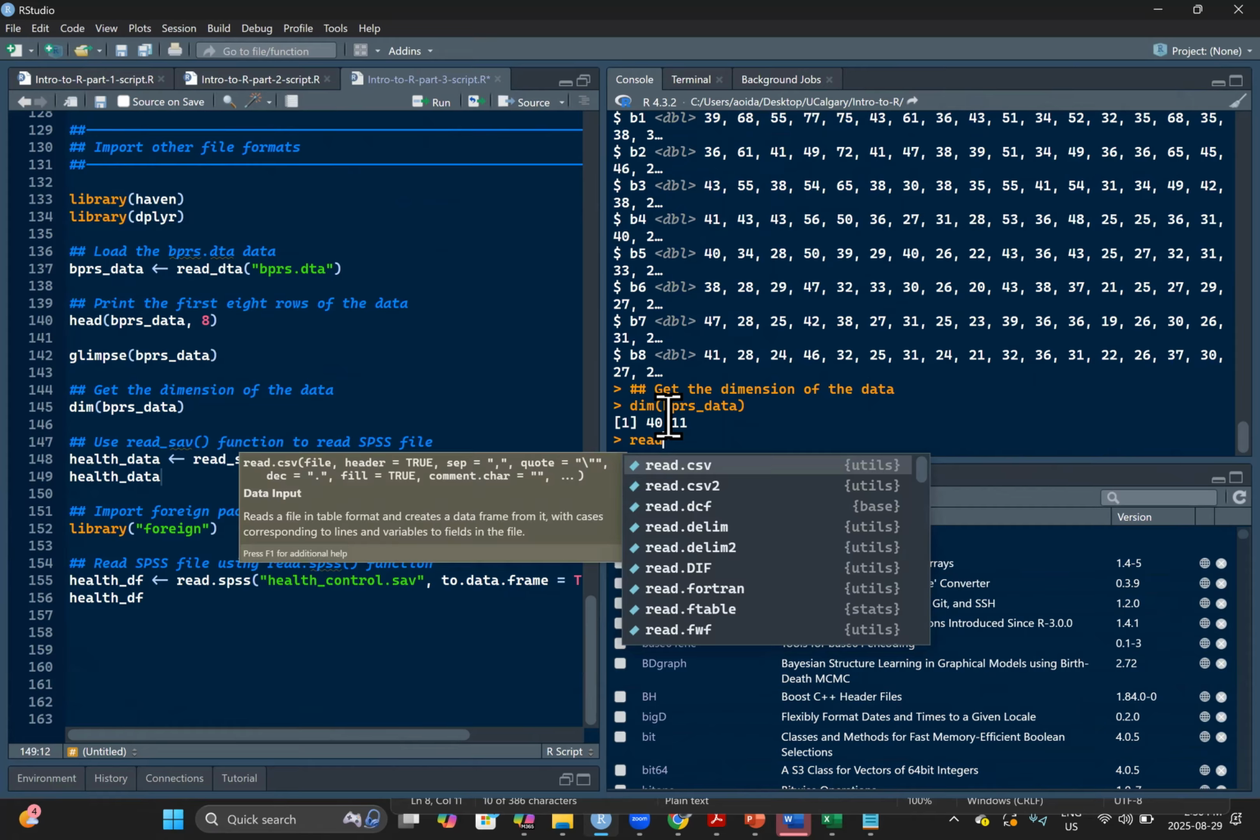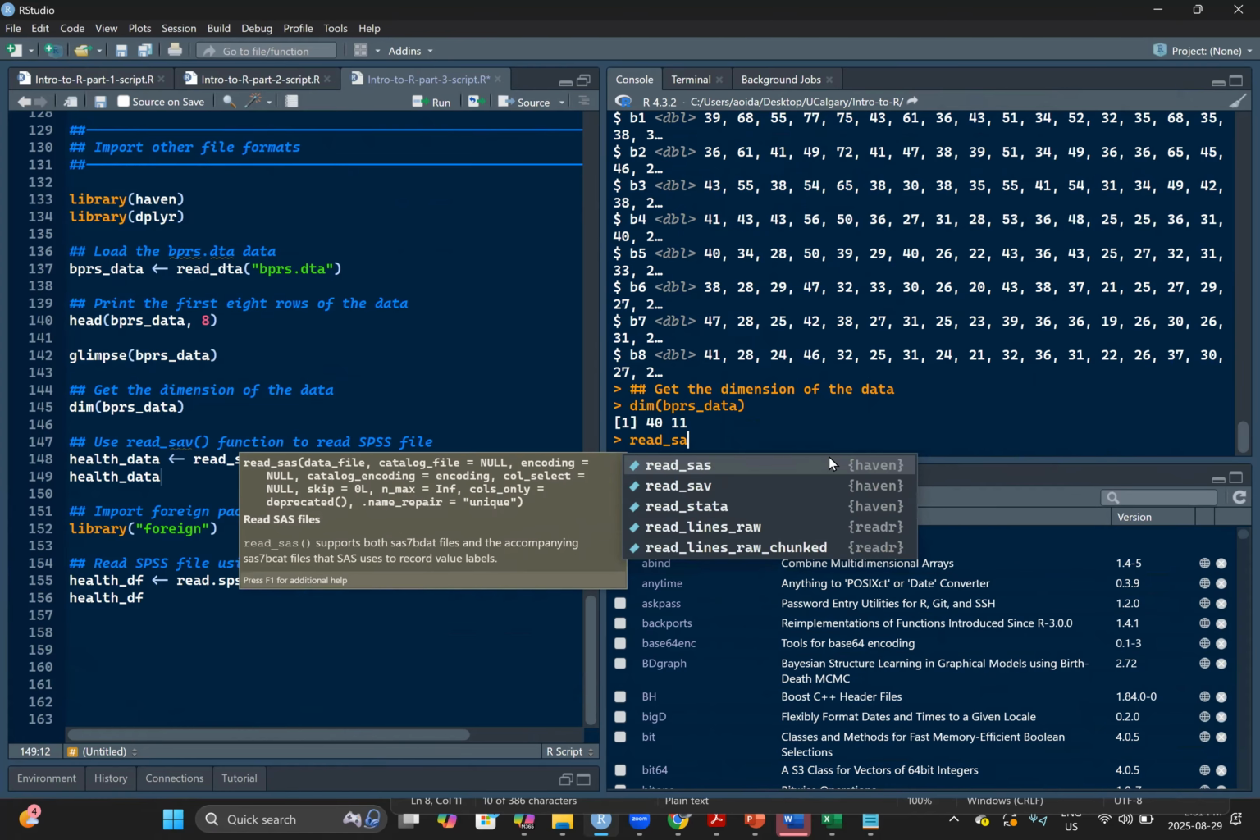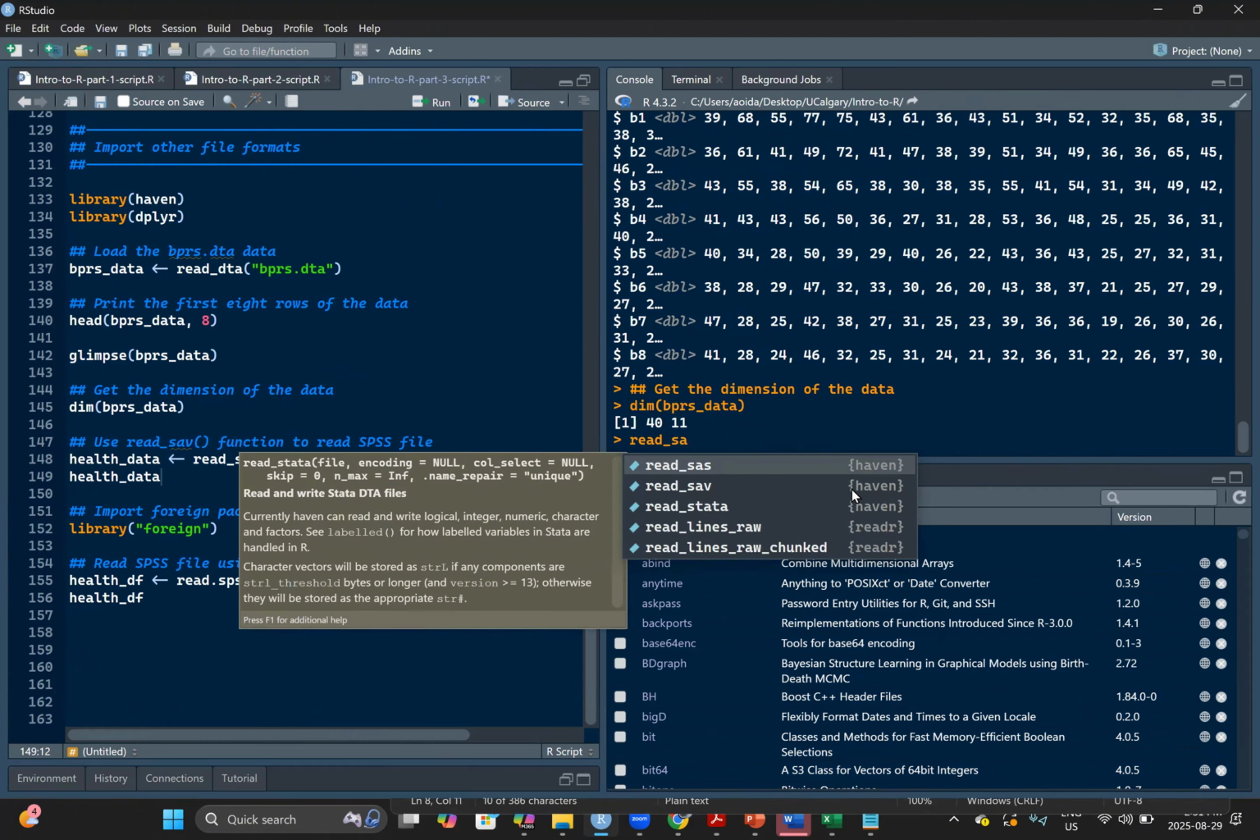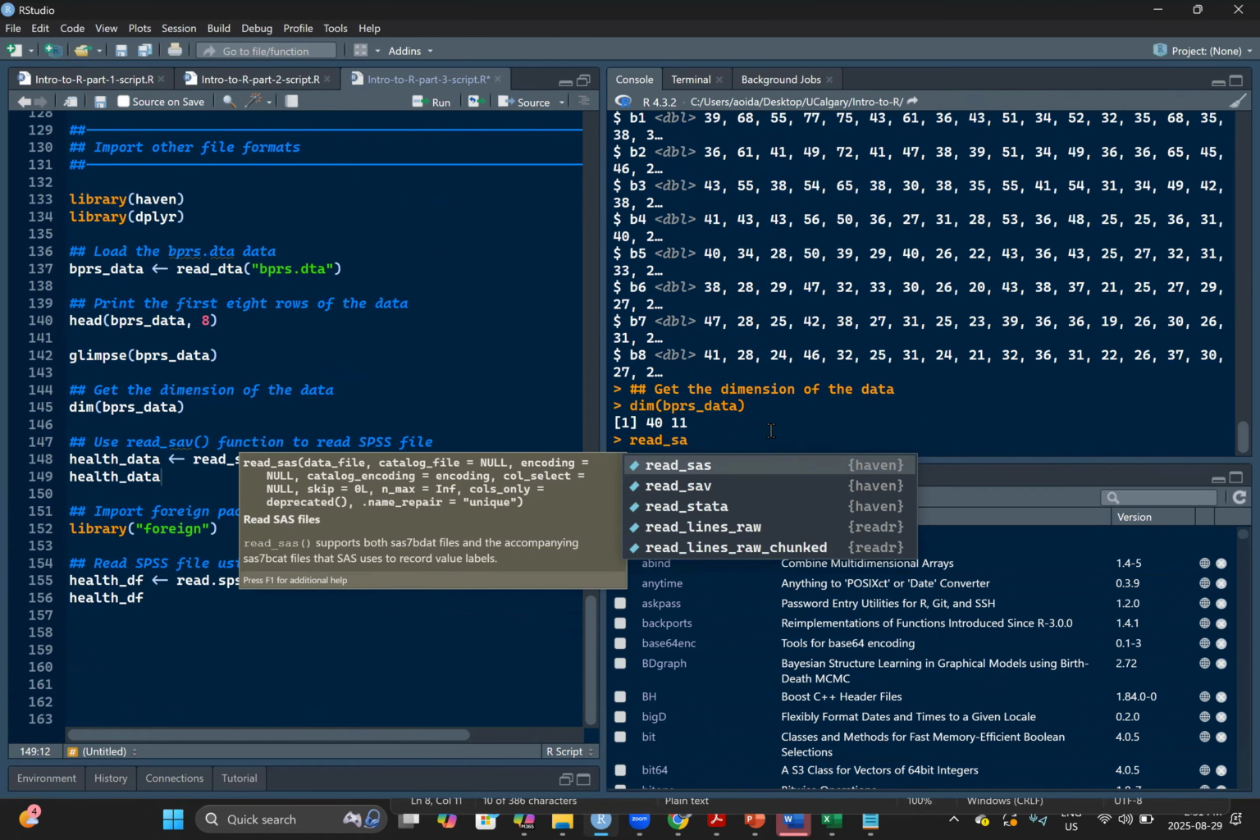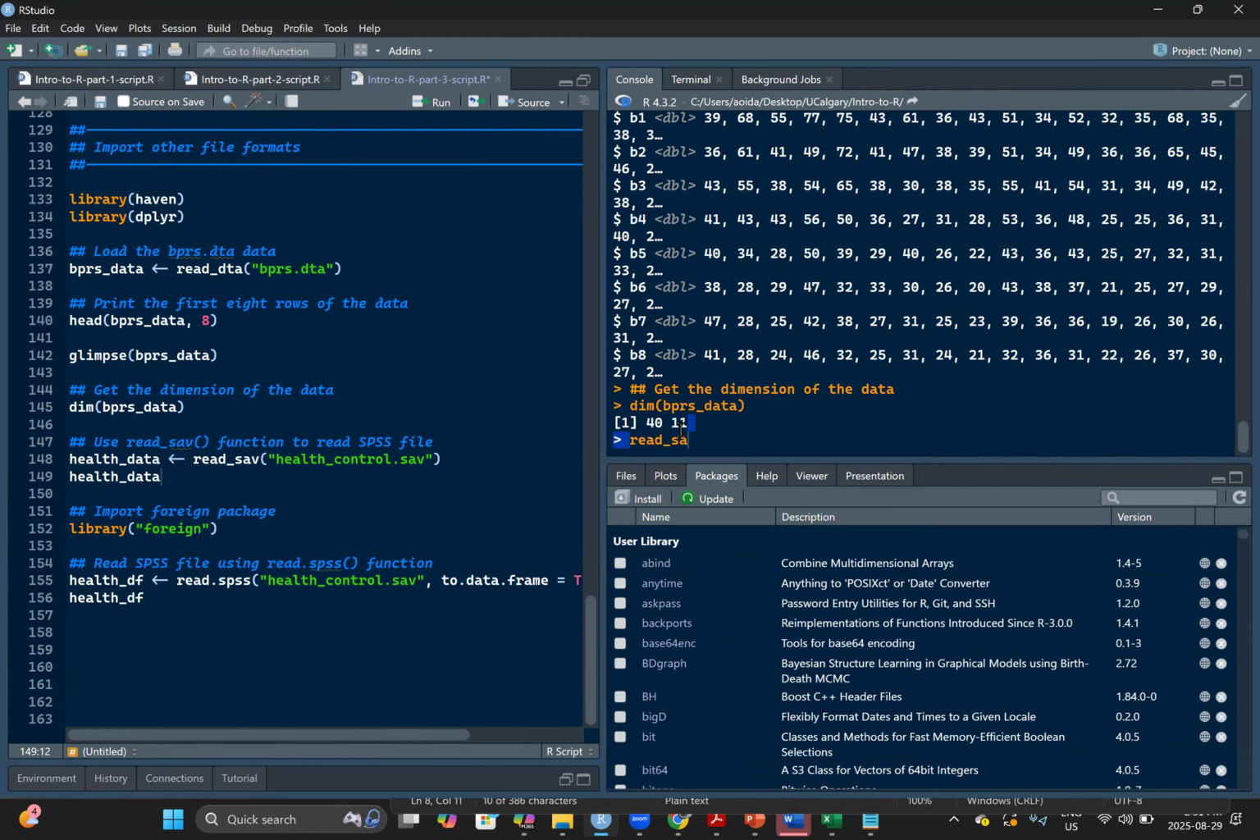I think there's read underscore SAS as well. If you have a SAS file, it's also in the Haven package. So all of these are in the Haven package. Somebody created this package for this task of just importing data sets.